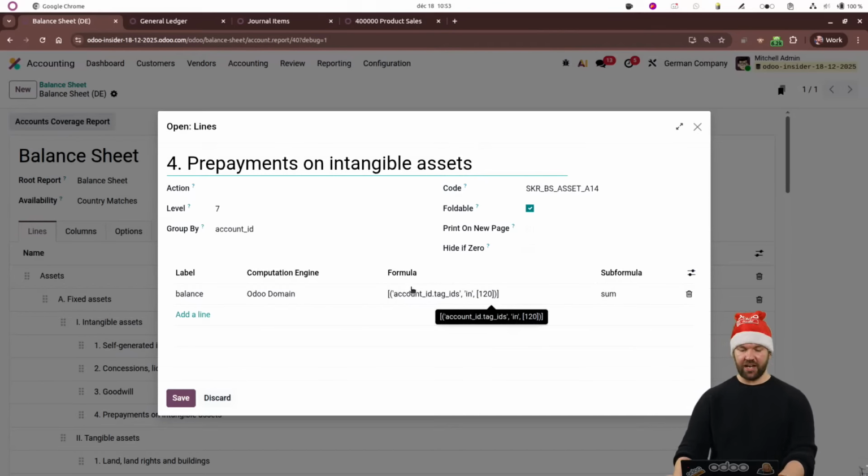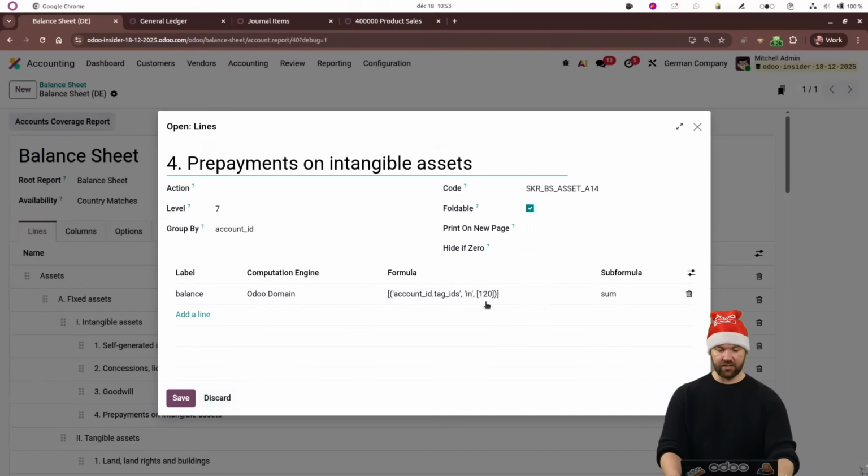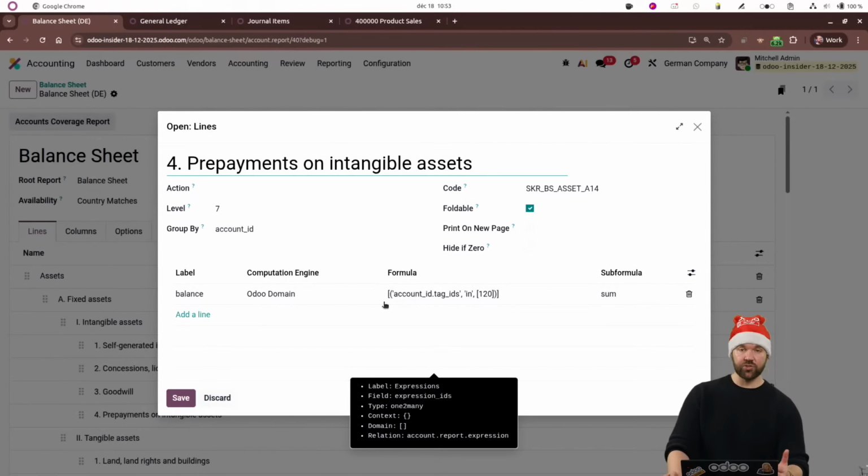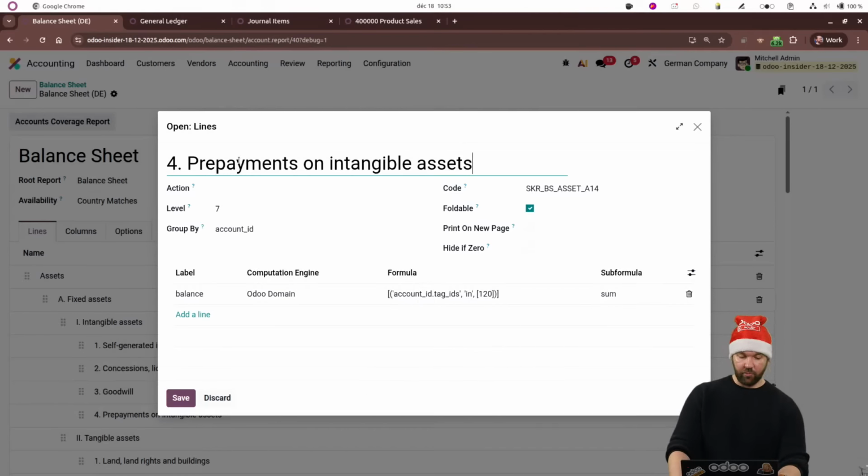Germany is a good example of using tags. So account ID tags is in. Now we're getting technical here because it's actually using an ID. If you wanted to customize and modify the financial report that you have for your country, you need to first look at it and study it, and it becomes a bit easier to understand. Essentially it's saying, okay, for prepayments and on intangible assets, only show accounts that have this tag ID number.